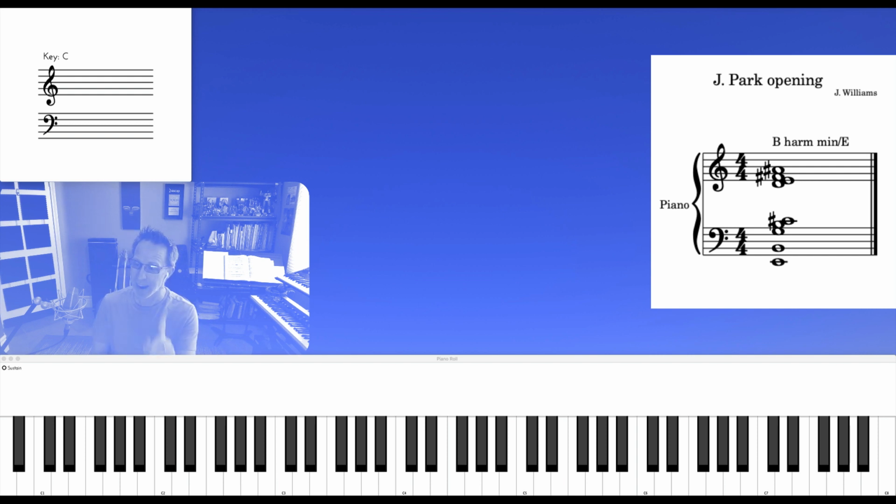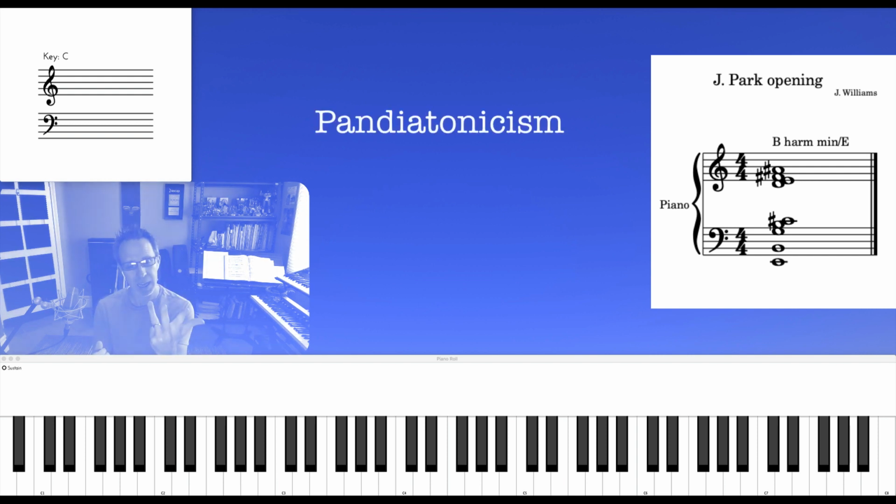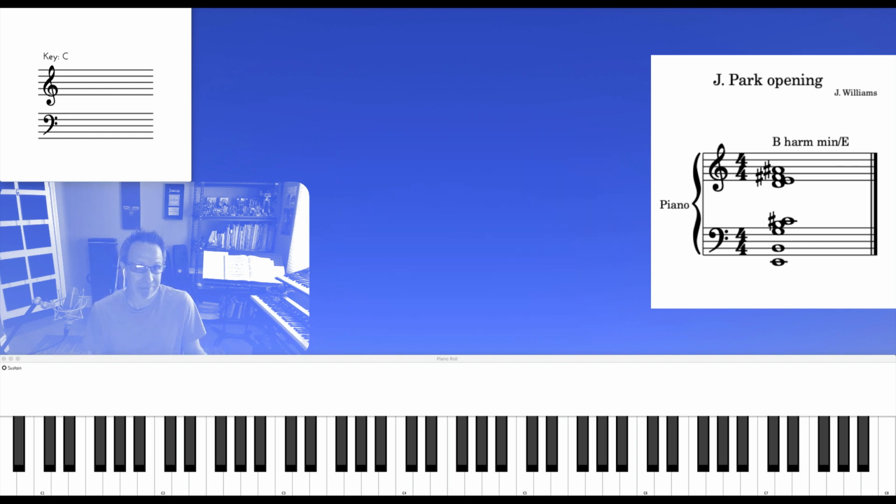pandiatonic. Fun fact about the word pandiatonicism: it has 7 syllables, and these scales have 7 notes. I mean... such a nerd. I'm probably just overthinking that. Anyway, let's put it through some exercises.